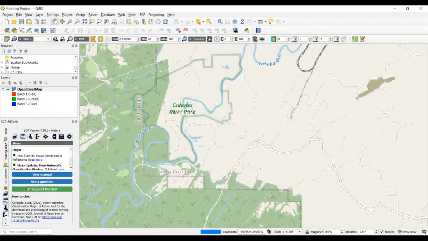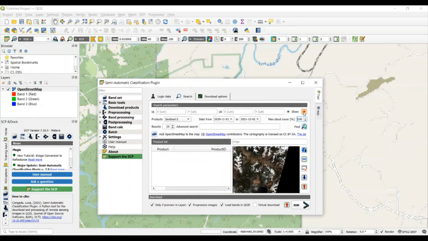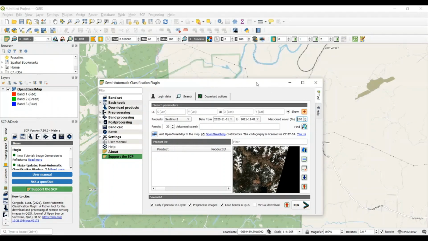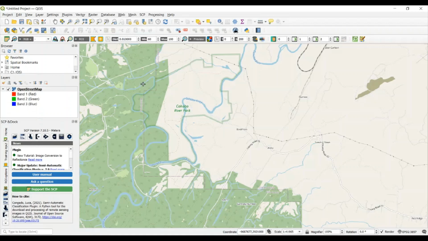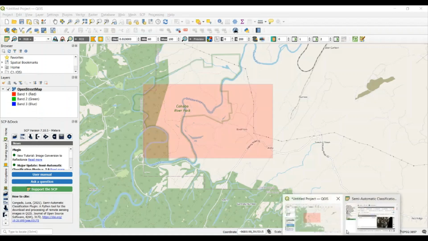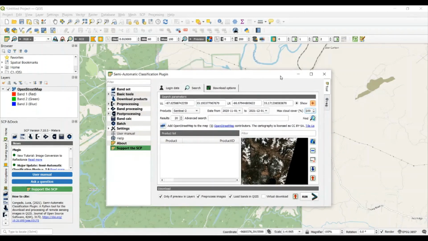Okay, so the next thing we want to do is open this window again, press this little plus sign, and then we're going to right click and then left click to draw our bounding box, which doesn't really matter because it's going to get a huge tile anyway that we can crop if we need to. So I like setting this to 50 max cloud cover. We're going to use Sentinel-2, that's fine, and we're going to search.